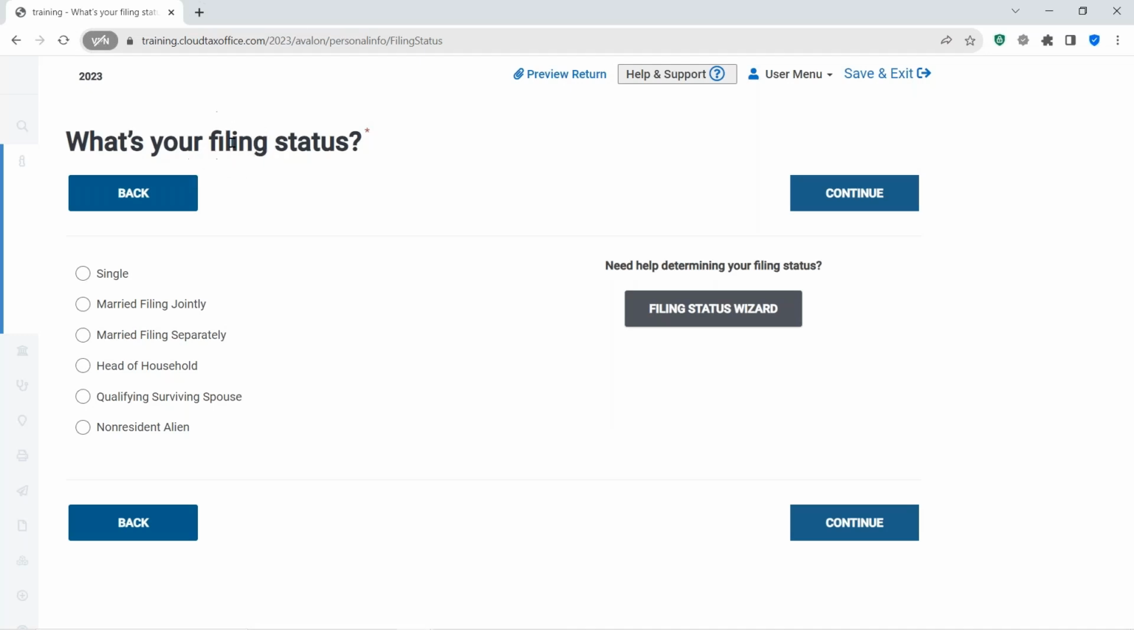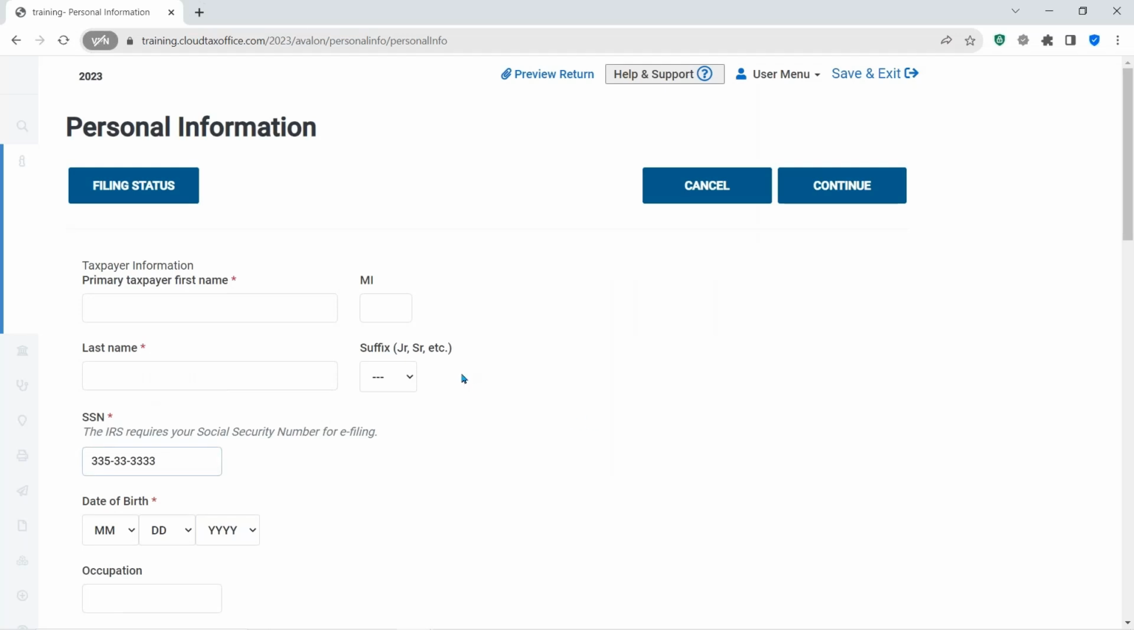It's going to take us to our filing status. And we've got a couple options here. If I know what to select, I'll just select it here. If I need help determining the filing status, I can use the filing status wizard. In this case, I'm going to select head of household and hit continue down at the bottom. And it's going to ask me for some of that basic information. So let's say in this case that we're going to have Sally Train.